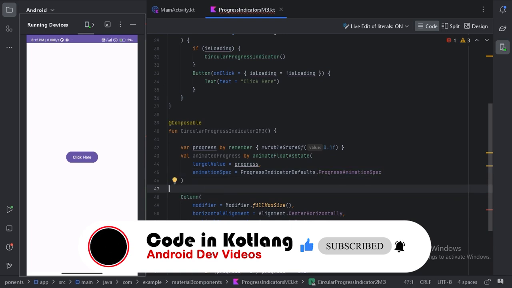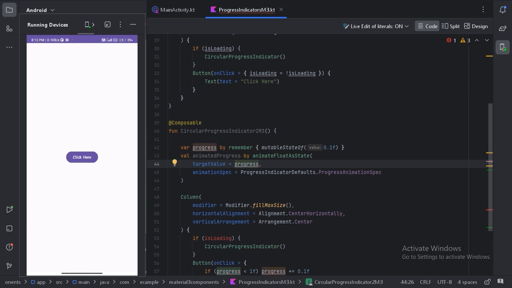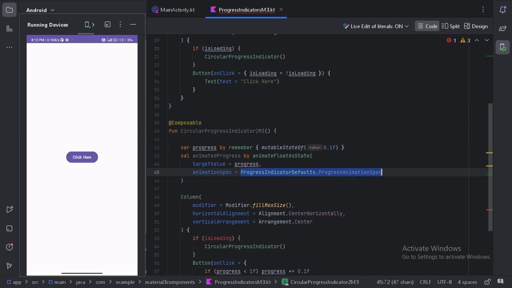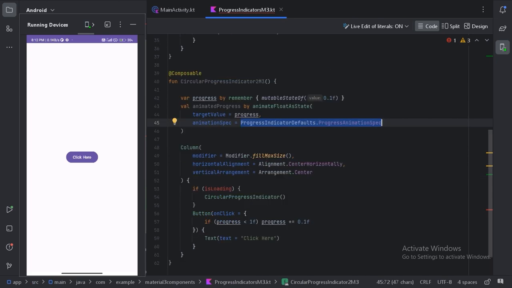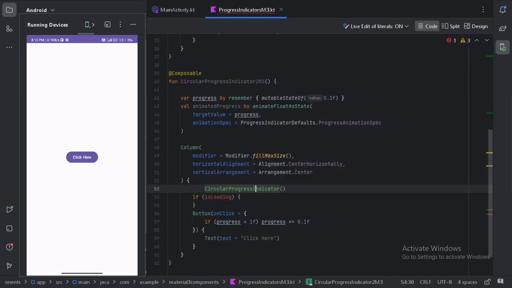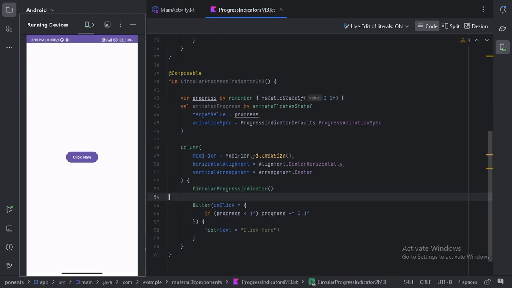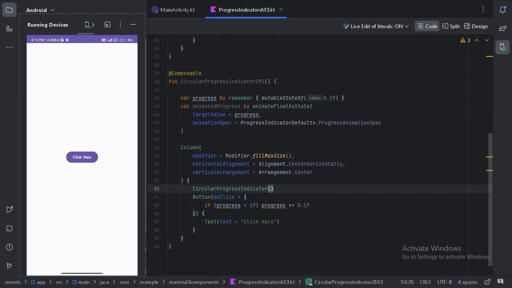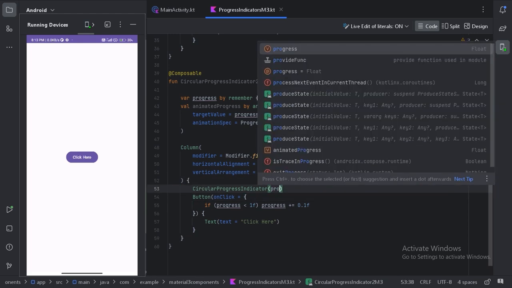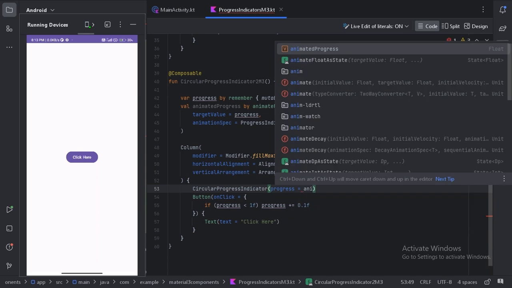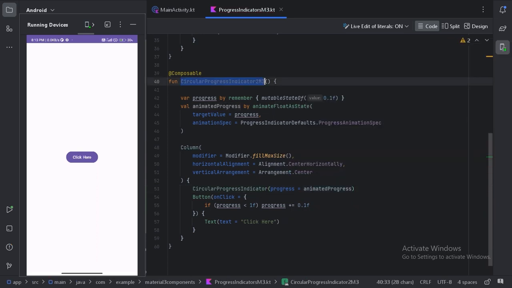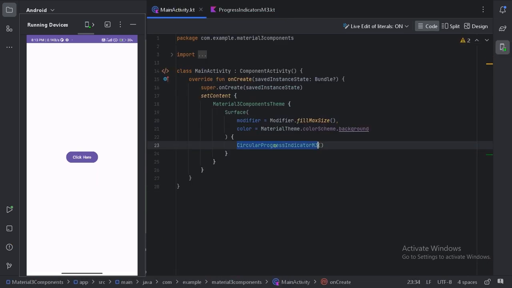Here I have used animateFloatAsState, and the target value will be this progress, and for this animation spec I am using the default values. Now we don't need to use any if condition here. Let's delete this one, and provide our animated progress here. Now let's use this composable function in our main activity and run our app again.